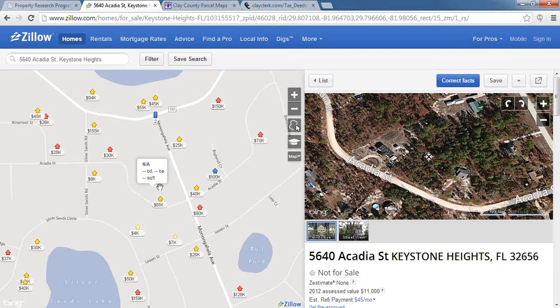What Zillow is known for is estimating property values. If you go to a property inside of Zillow, it's going to tell you an estimated value most of the time. In this case, it doesn't. If we look down, it says Zestimate: None. You can click this question mark, and it's going to tell you why it didn't give you one.